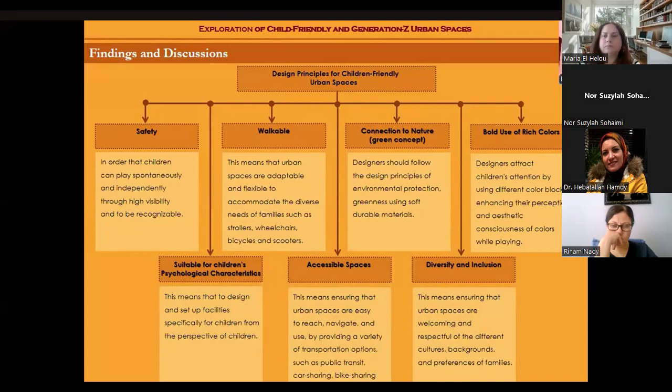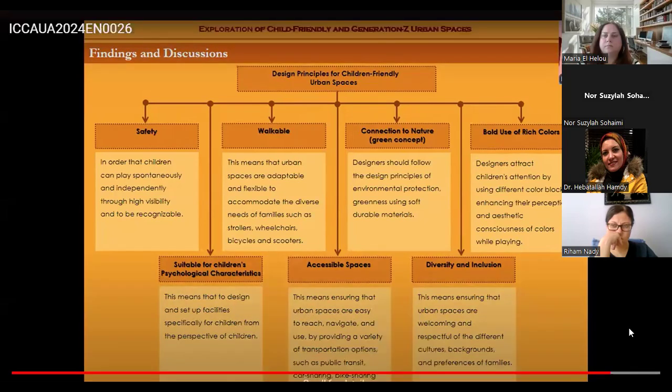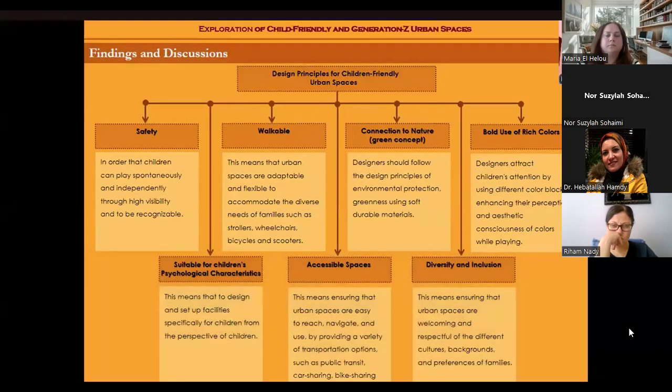Also, to be connected to green areas or to nature, where designers should follow the design principles of environmental protection, greenness, using soft and durable materials, diversity and inclusion, which means to ensure that these urban spaces are welcoming and respectful for different cultures, backgrounds, and preferences of families. And finally, using rich colors to attract children's attention by using different color blocks, enhancing their perception and aesthetic consciousness of colors while playing.